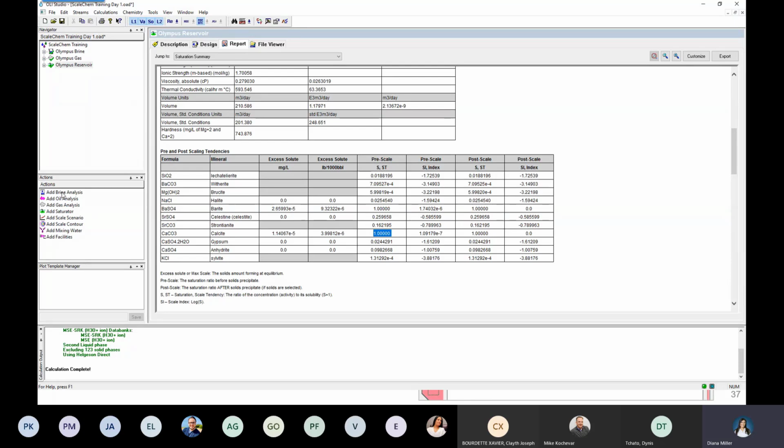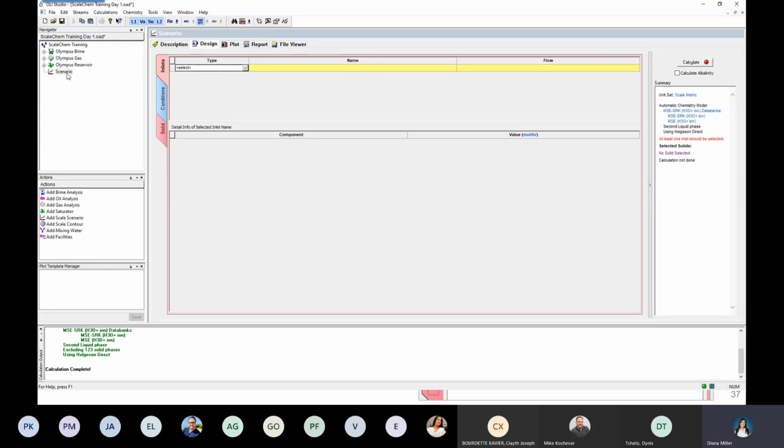You'll see that we've done the brine analysis, gas analysis, and saturator, and the next object is the scale scenario. Double click on it, and let's change the name to Olympus Production. My typing skills today are very slow. I don't know why.